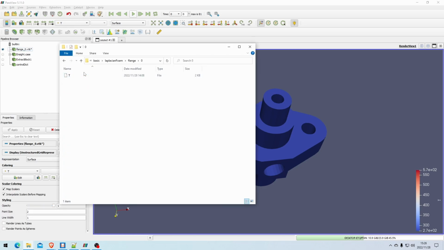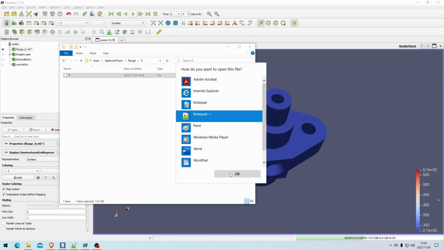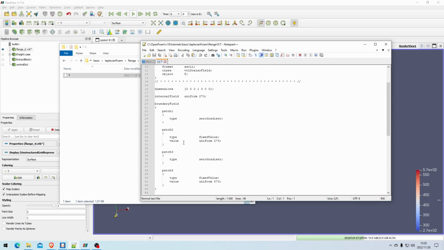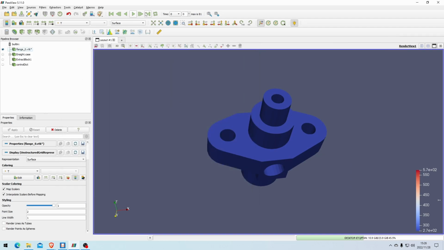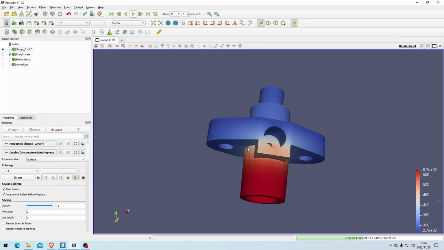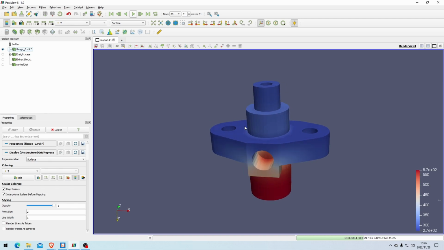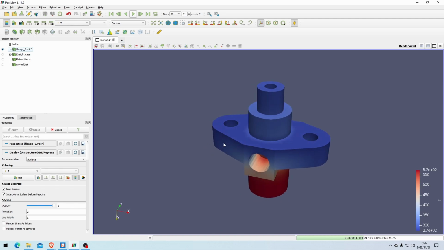So if we go to the 0 file under T, here patch 2 is 273 Kelvin, and patch 4 is 573 Kelvin. That runs, and you'll see the temperature going through the flange.